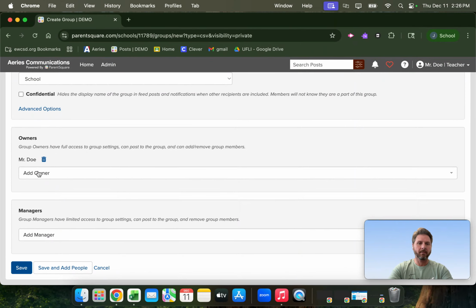I am the owner and I'm not going to add any owners, and there's nobody else that I want to manage this group. If there was another, maybe a co-teacher or someone else that's helping me with my group, I could add them as a manager. But for me, it's just me doing this, so I'm going to leave it as is. And then I'm going to click here, save and add people, because I am ready to add people.